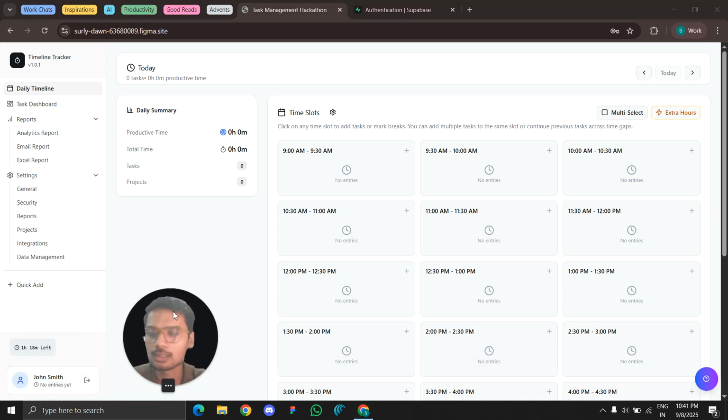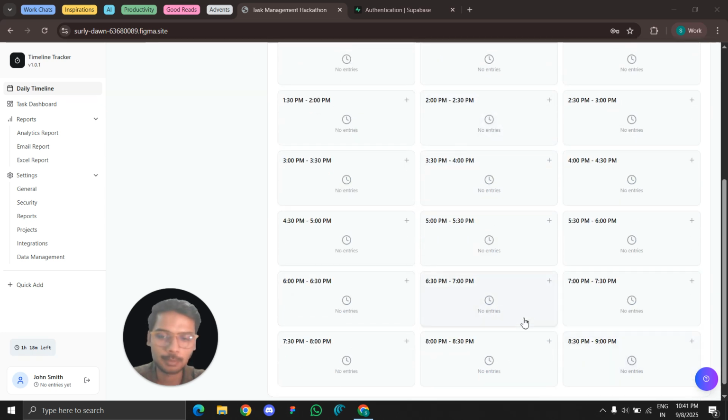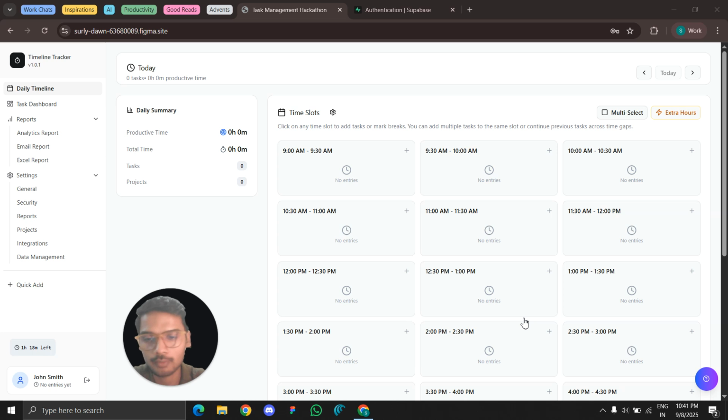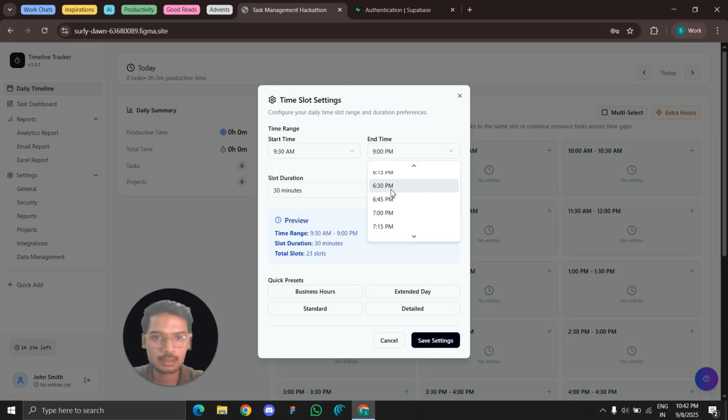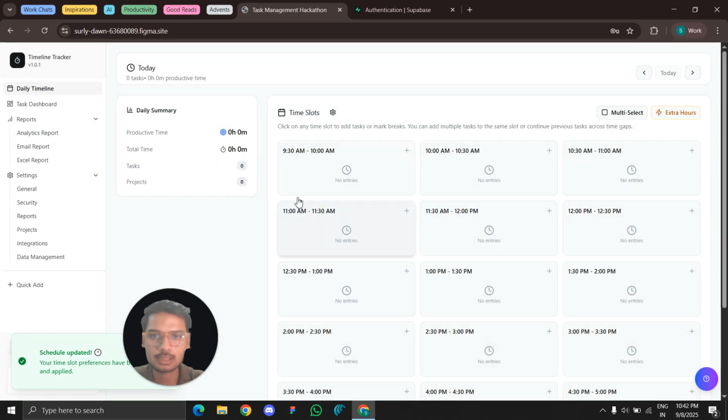The very first thing you see here is the daily timeline view. I can see the time slots 9 a.m. to 9 p.m. Why is it that way? Because the default time slot is set here, 9 a.m. to 9 p.m. If I want to change it, let's say I work at my office from 9:30 to 6:30, I'll click here. I'll set my start time as 9:30 a.m., my end time as 6:30 p.m., and I save the settings. My time slots are now rendered correctly, 9:30 a.m. to 6:30 p.m.